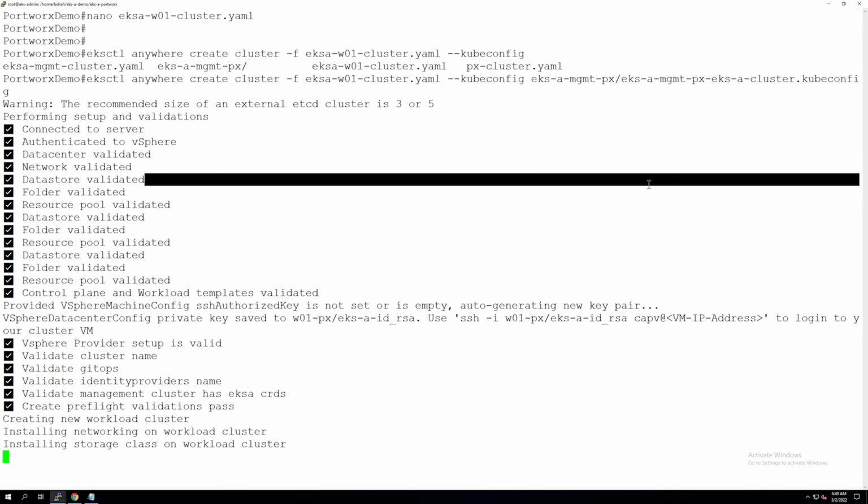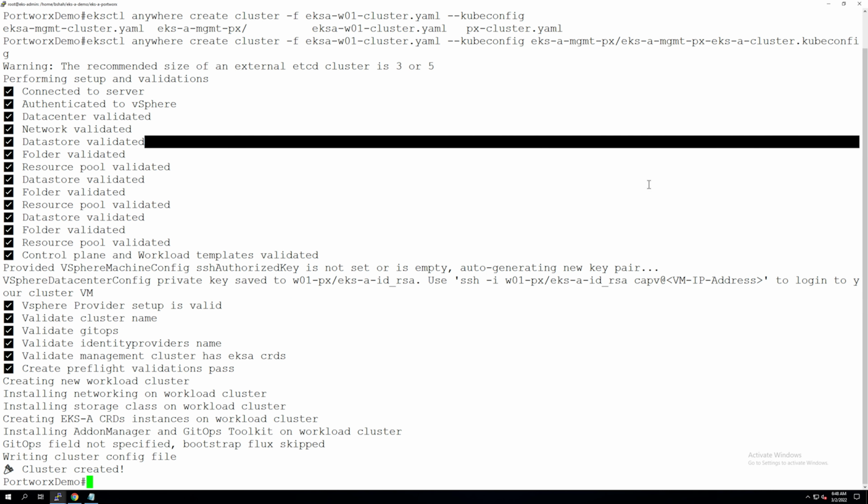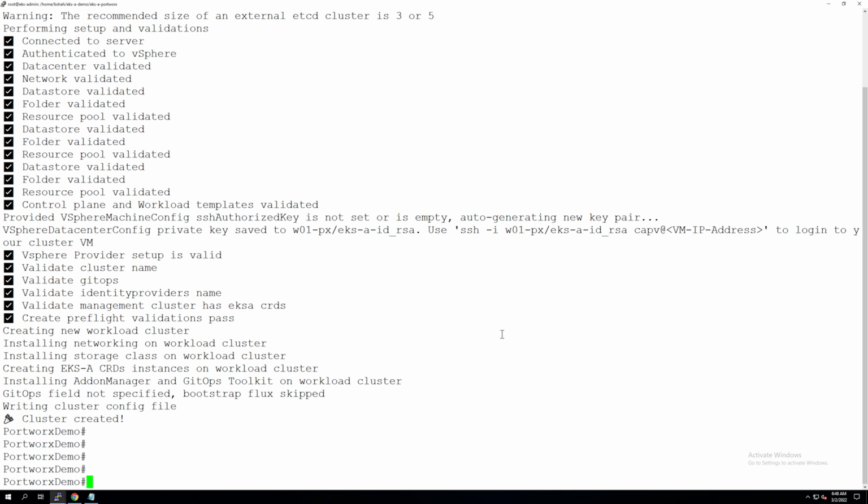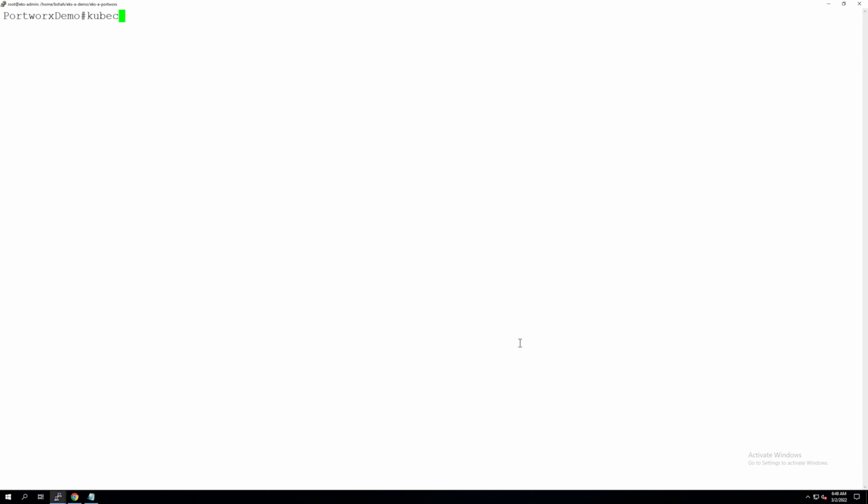But if all the prerequisites are configured correctly, it takes another 10 minutes for the EKS Anywhere workload cluster to be fully deployed, and you have a generated kubeconfig file that you can use to start interacting with your workload cluster. So for this next step, what we'll do is update our kubeconfig variable and point it to the new workload cluster kubeconfig file.